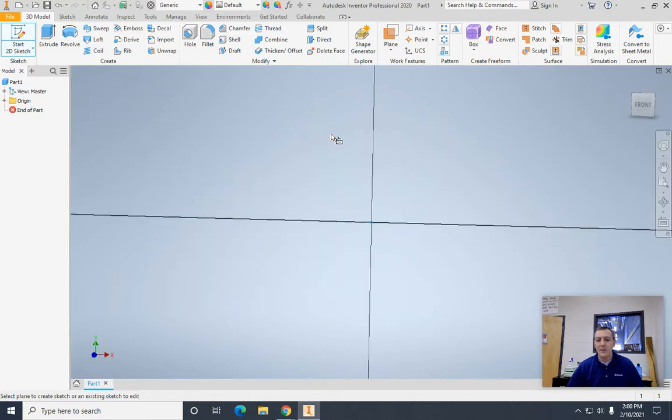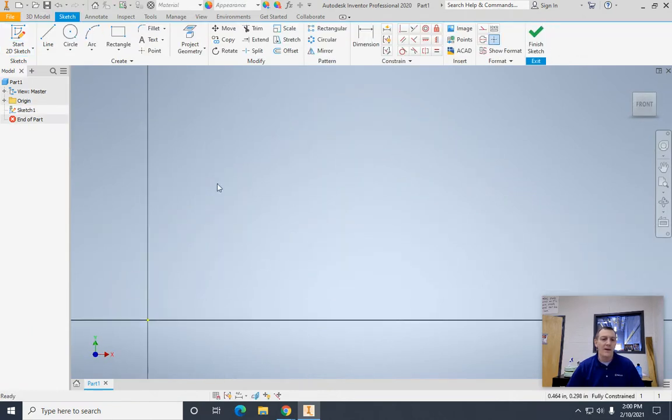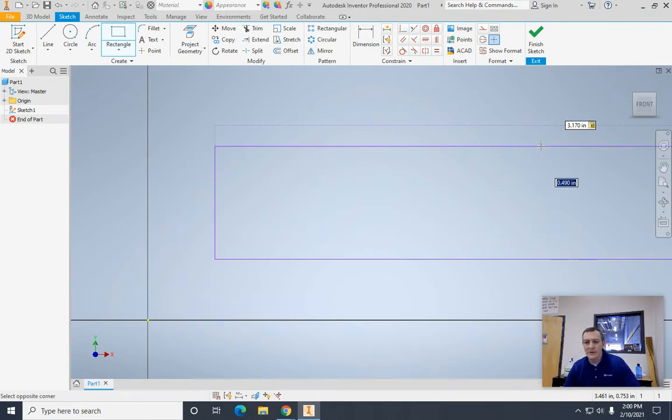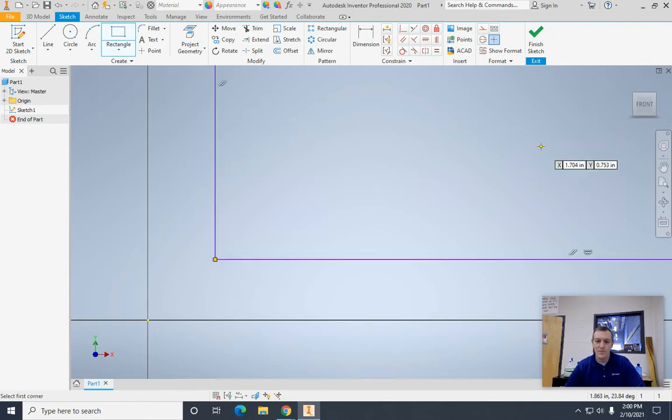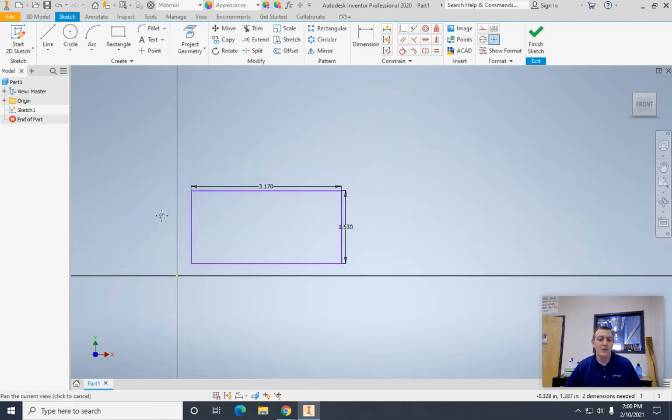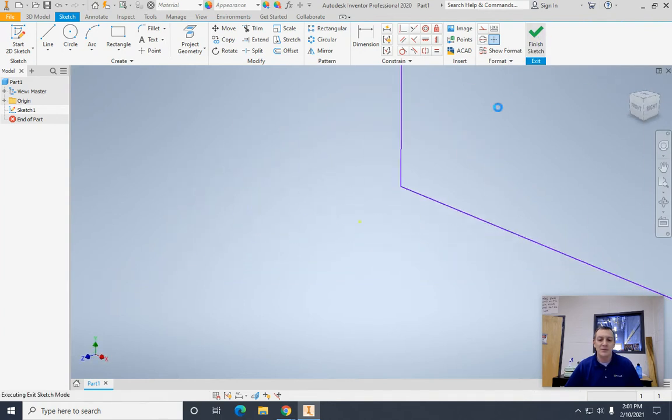Go to the XY plane, and we'll make a rectangle. Well, we know the top number, the length, has to be 3.17, and the height needs to be 1.53, and then hit enter and escape. We can take a look at it. This is what it should look like, and then we'll want to finish the sketch.